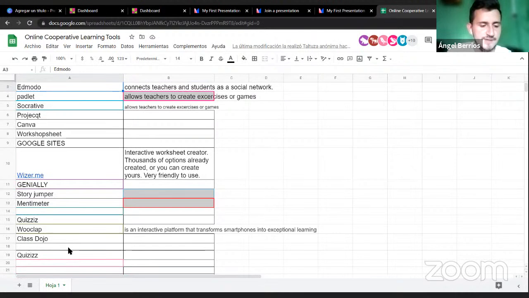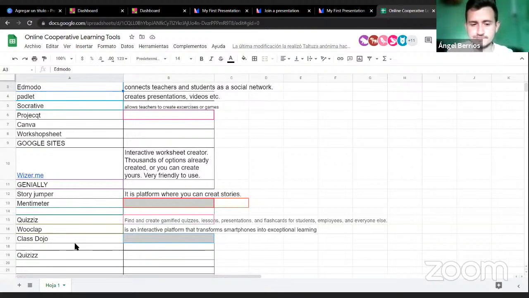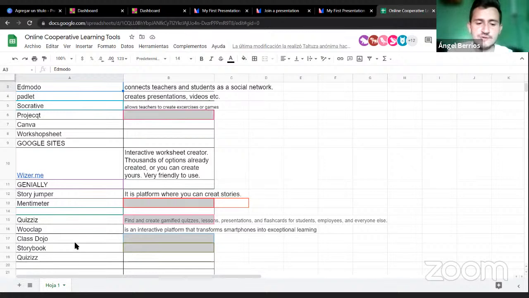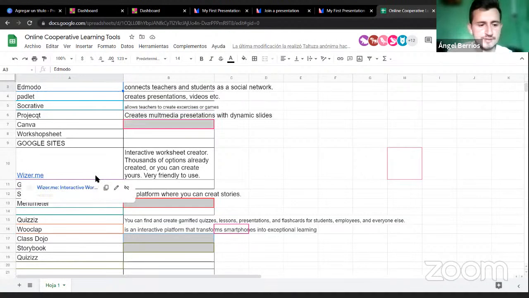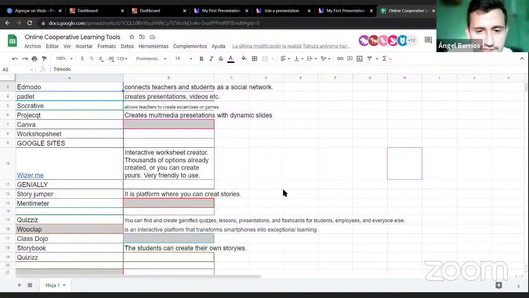Quizzes. Yeah, ClassDojo. Book Lab. Book Lab is an interactive platform that transforms smartphones into exceptional learning tools. Interesting. Quizzes, find and create gamified quizzes, lessons, presentations, and flashcards for students, employees, and everyone else. Story Jumper, you can create your stories. Wizer.me, okay. Project QT creates multimedia presentations with dynamic slides. Okay.